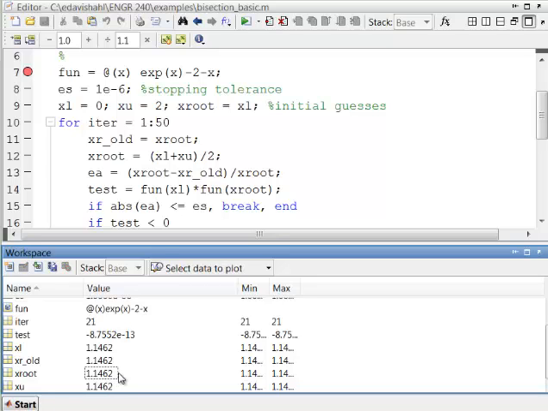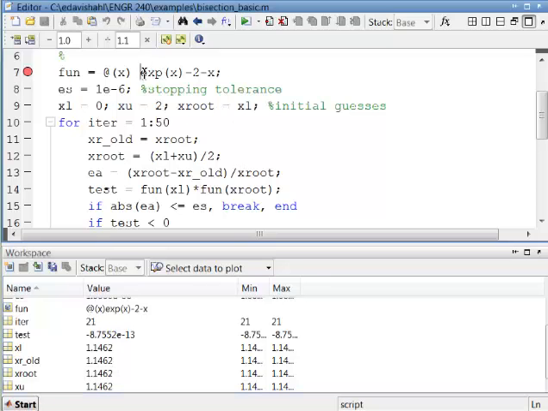1.1462. And then the next thing we want to look at is how we can write this as a user-defined function that's more generally applicable and not only set up for this particular roots problem.